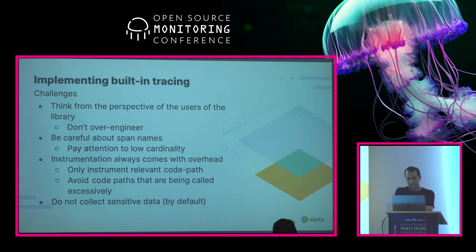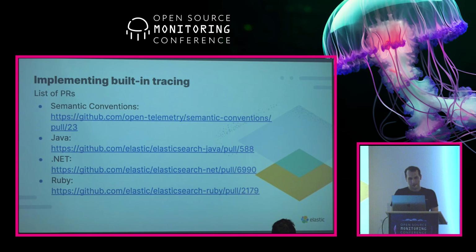Overhead is always a topic, and then not collecting sensitive data. So we could capture the Elasticsearch query, but then what if it contains some sensitive data? So, a whole bunch of discussions around it. And here is the benefit of having the library authors involved. Once you get rid of their idea of over-engineering the instrumentation, then their knowledge about the library itself is super useful.